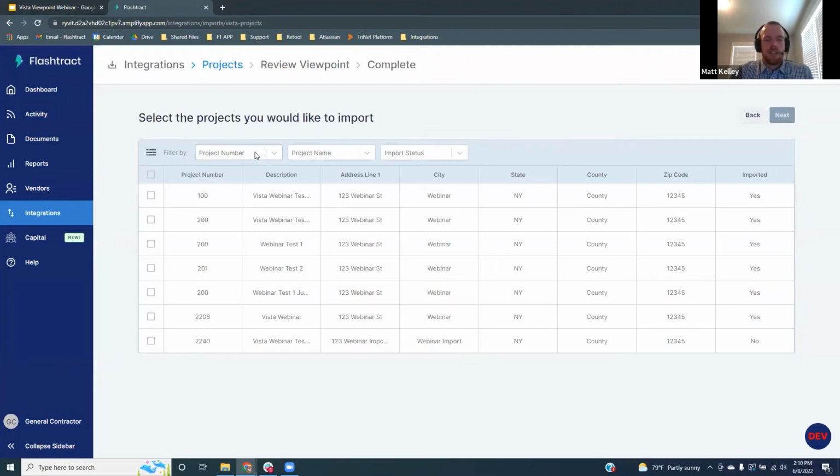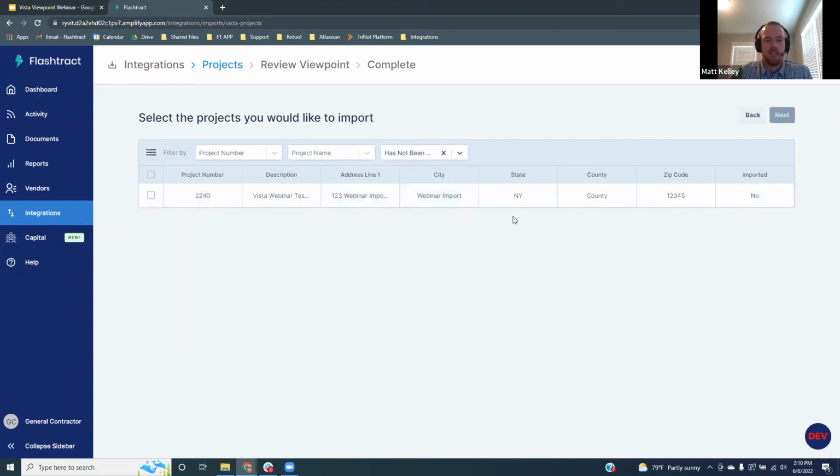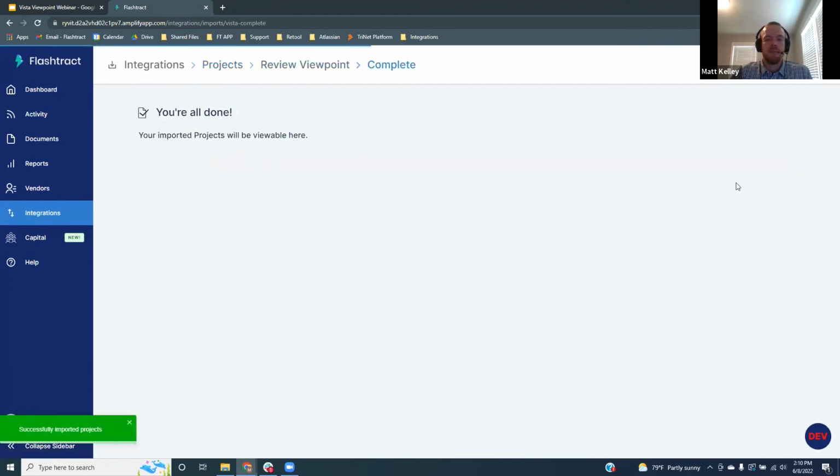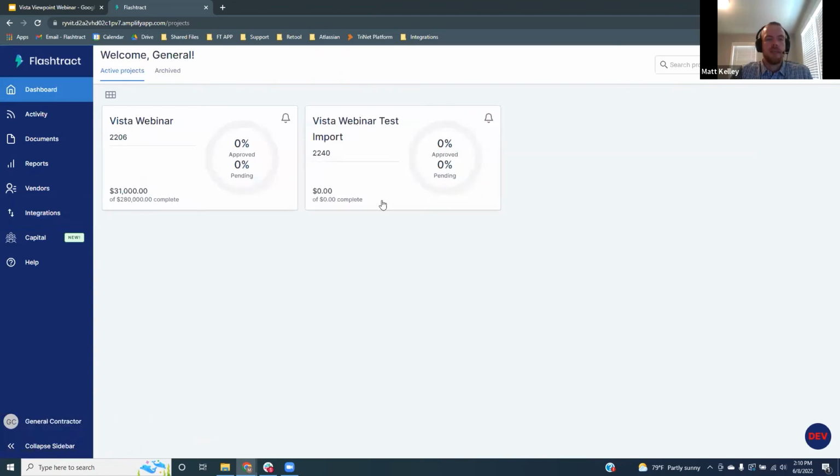So you can filter here or search for a project number, a project name, or the import status. So you could just filter to has not been imported to find the jobs that haven't yet been synced. And you can just select those jobs, click next, and then click import. So after that happens, you can just click here and you can see that the new job came over.